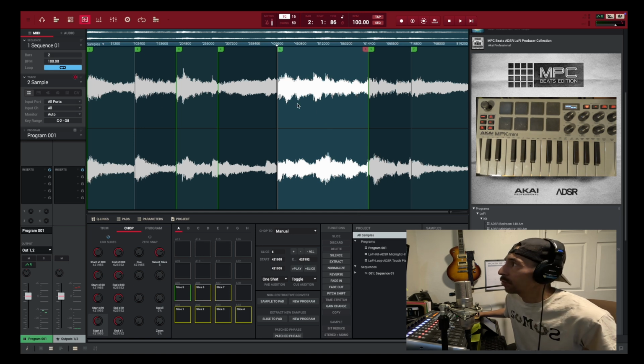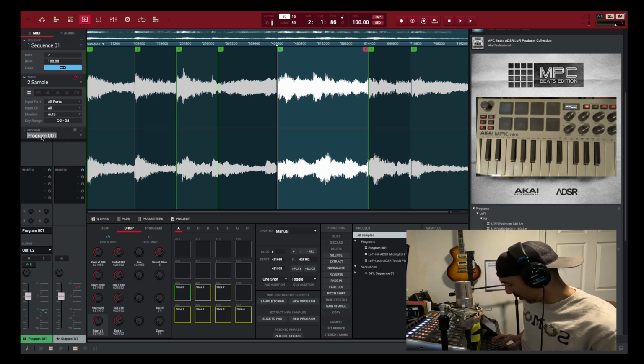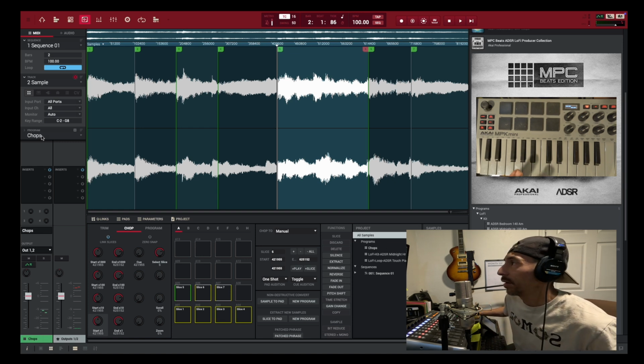All right, so now where do we go to get this program? What we're going to want to do first is label where it says program 1 here, because this is where our original information is. So we are going to label this chops.